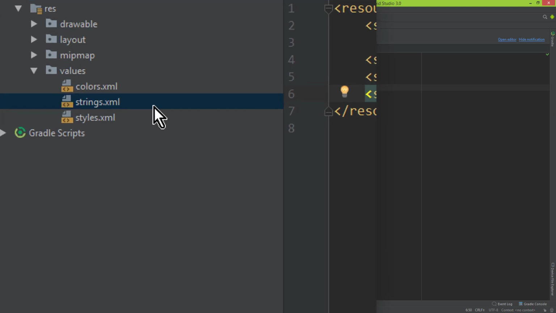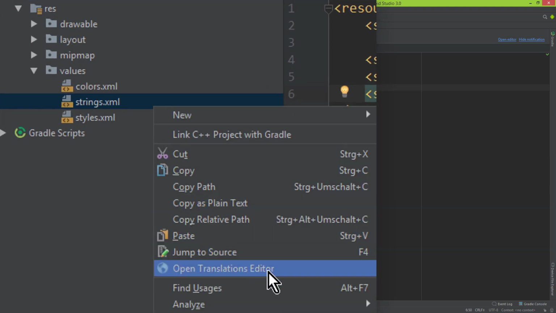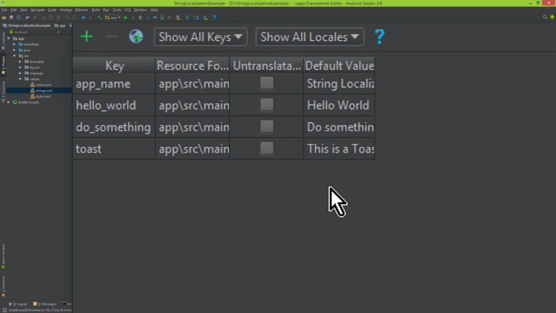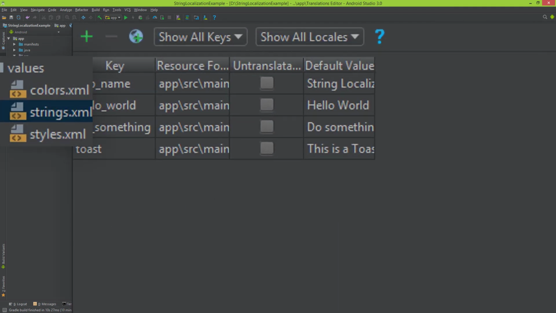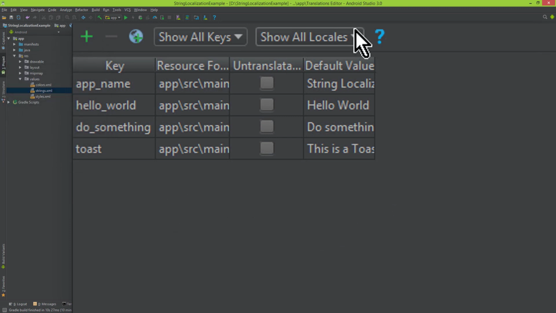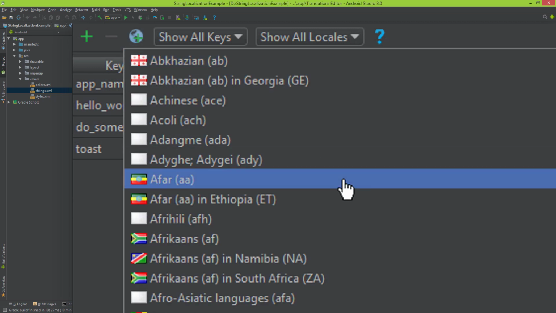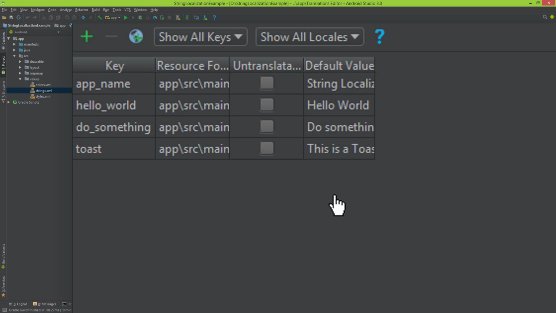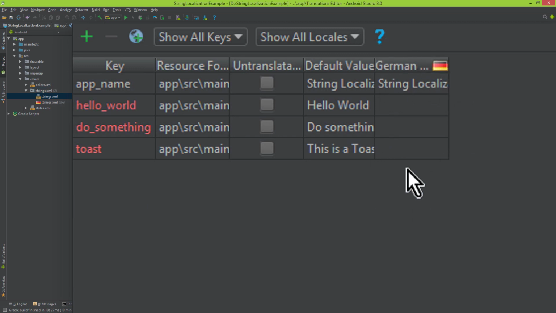And now we right click on the strings file and go to open translations editor. And here we can add different languages. The strings in our strings.xml file are the default values. This means if we didn't provide any translation for the device's language, these values will be used. And we can add a new translation by clicking on this little globe icon here. And I will choose German because this is my language. And now it adds this extra column here. And here we can add our translations.